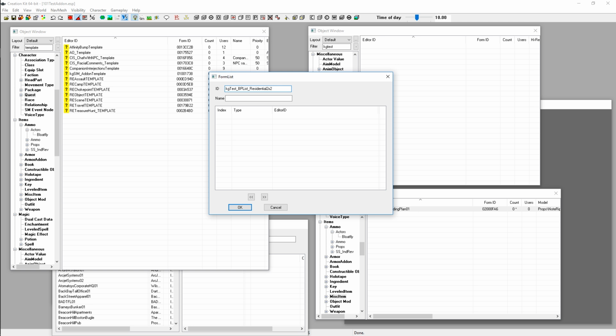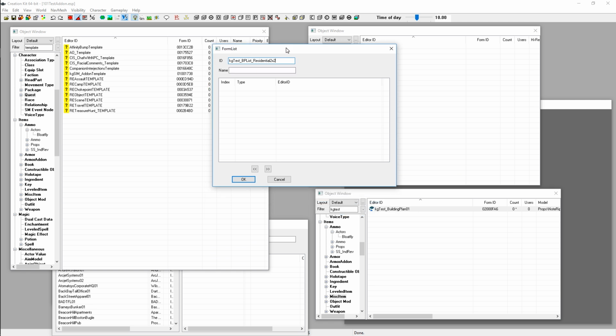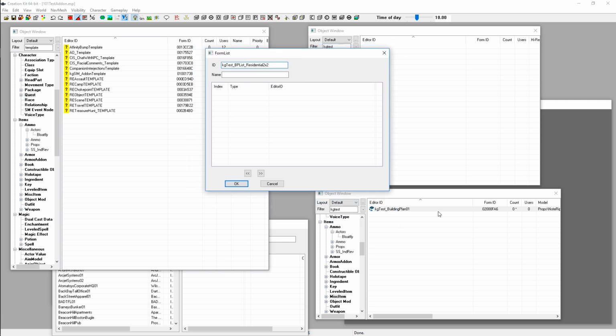So if you had done interior residential, you could do residential interior here, or if you had done one of the other types, such as commercial 2x2 or agricultural 3x3, whatever it is, you'll need a list for each of those different types. This is how Sim Settlements will differentiate which of your building plans are for which type when it's registering your plugin. So we're going to go ahead and name it residential 2x2, because that's the building plan we did.